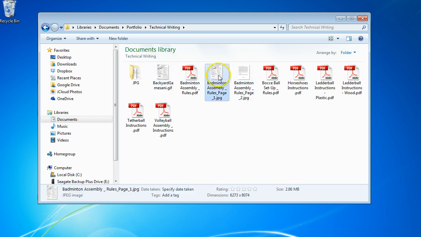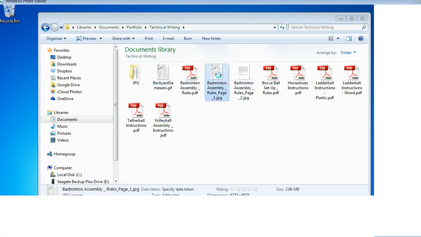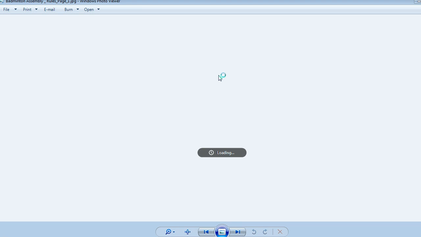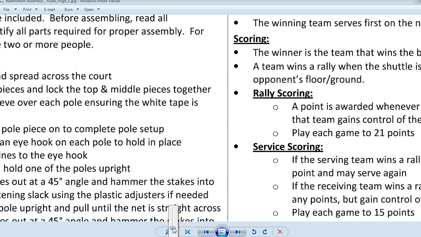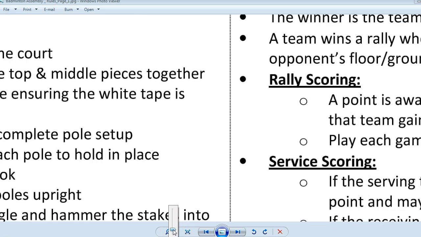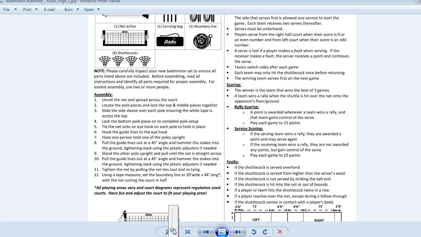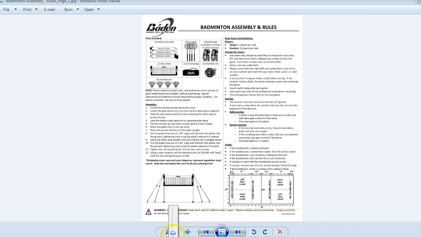So here we go. I'll double click and open it just to show you. And from a distance it looks a little lower quality, but as you can see as we zoom in, it's actually a very good quality JPEG, and that's just at medium.